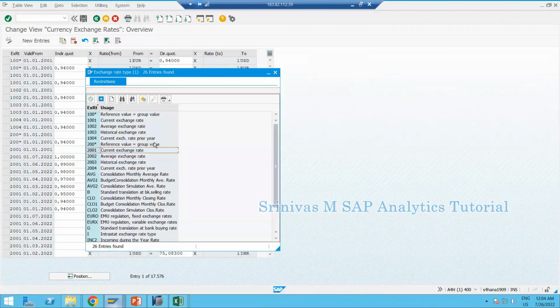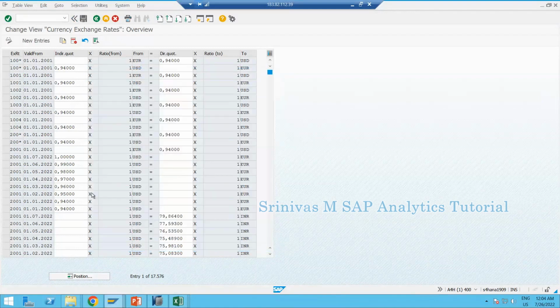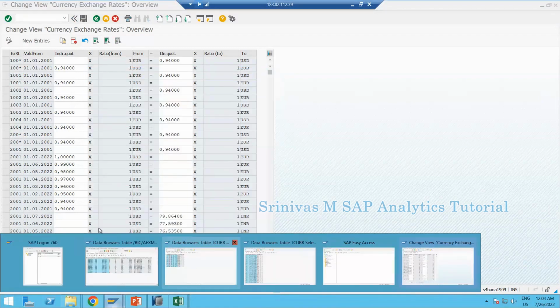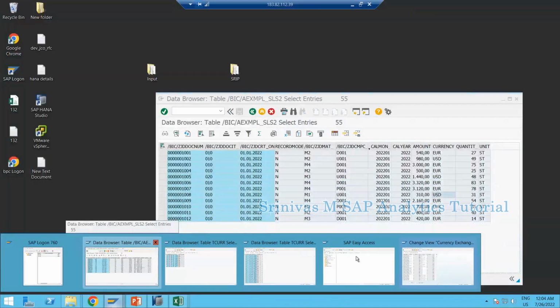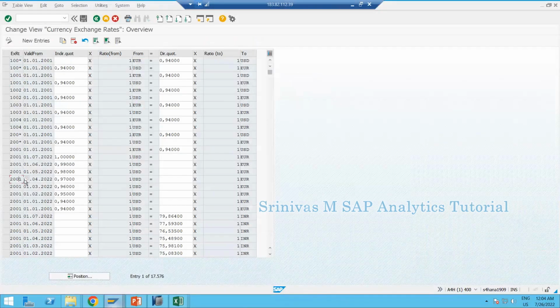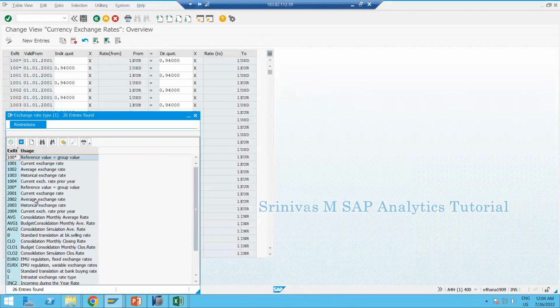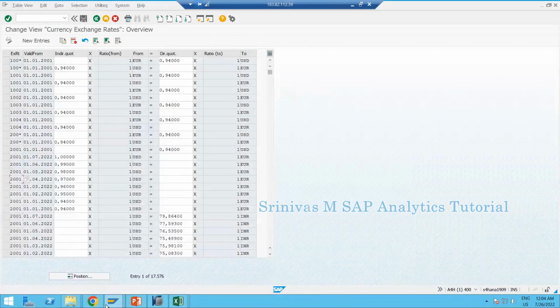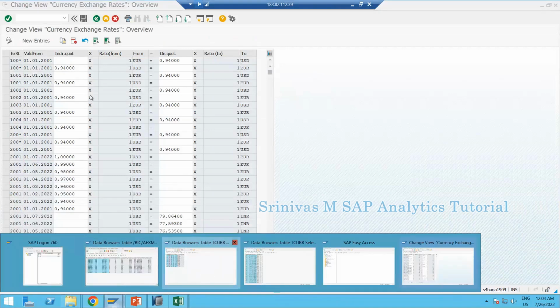At this point, to explain this scenario, I am using the current exchange rate in my example. For the current exchange rate, what is the number here? The current exchange rate is a description, but for this description, the technical number is 2001.